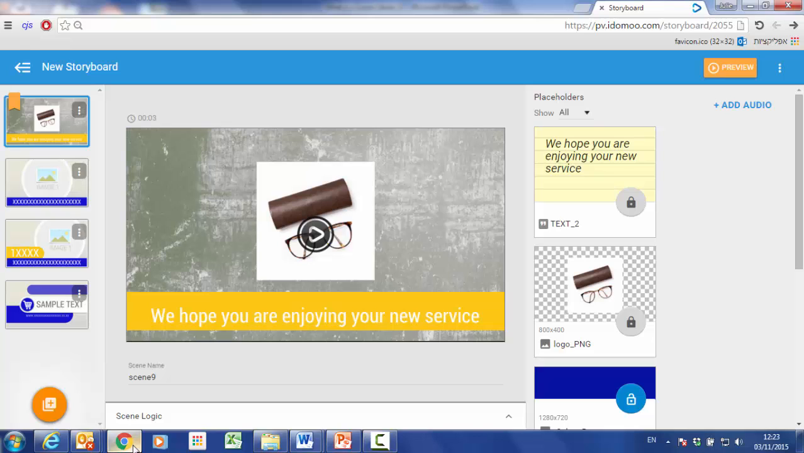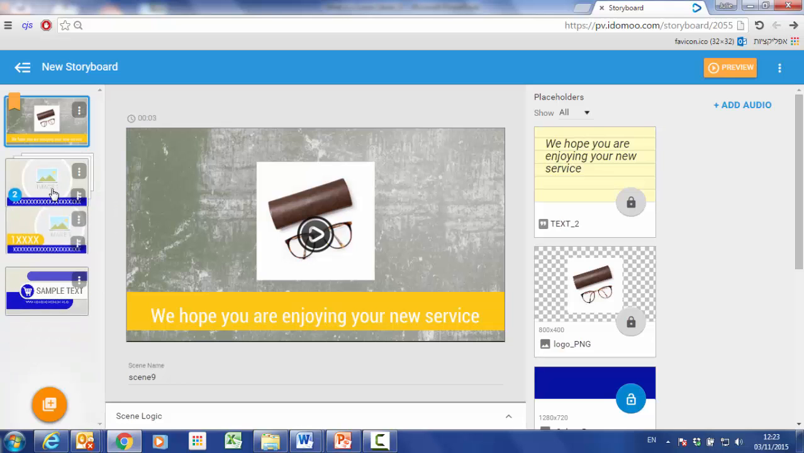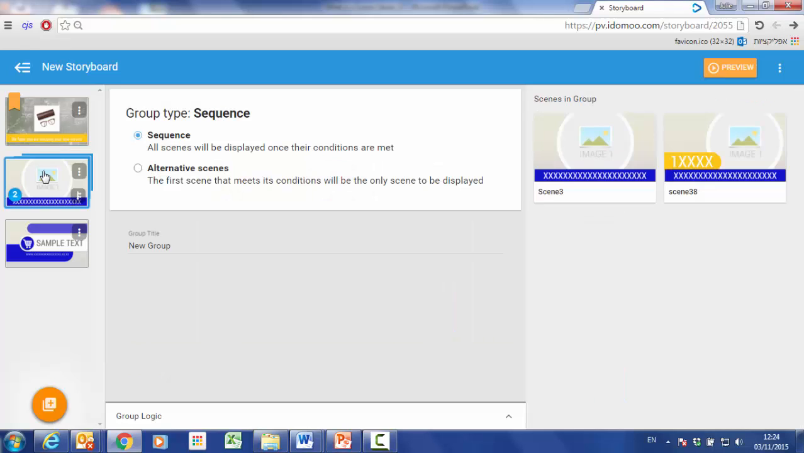We can decide to create a group of scenes in order for groups of scenes to be viewed together or not to be viewed, based on the logic for the group. First, I will decide which scenes I would like to create a group with. I'd like to create a group with scenes 2 and 3, so I can simply drag and drop scene 3 onto scene 2, and I've created a group. I will now click on the group, and my group type comes up.